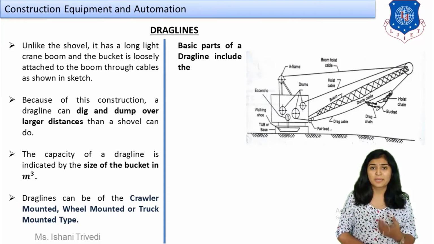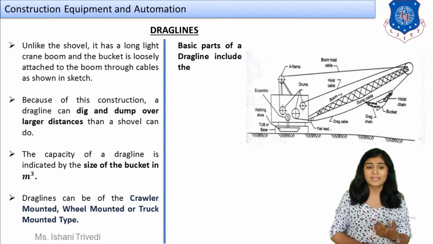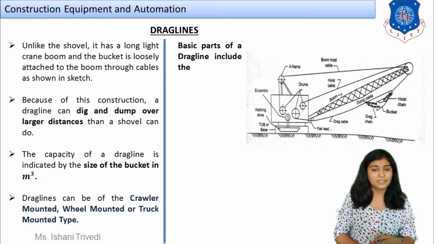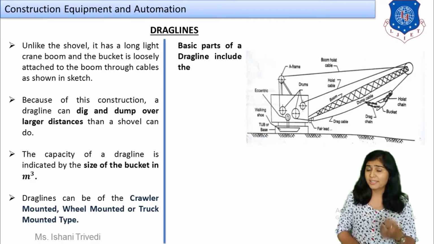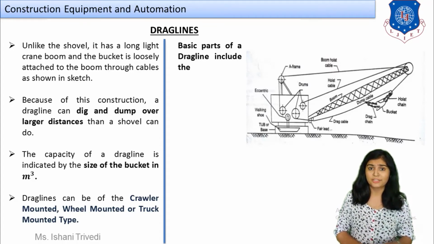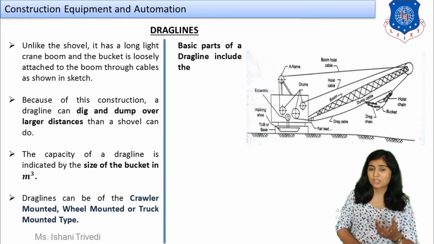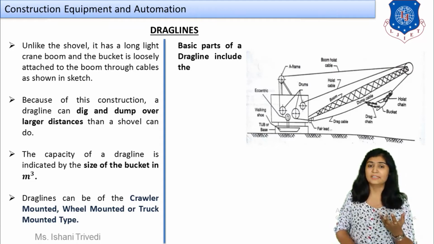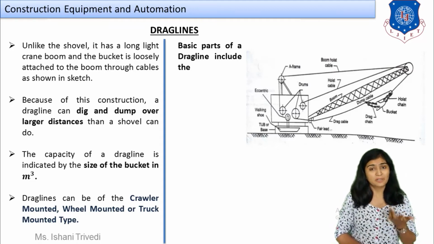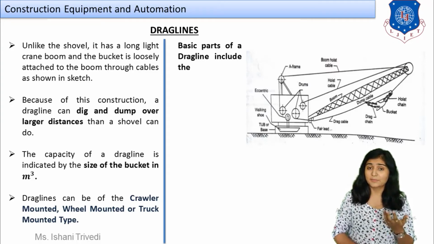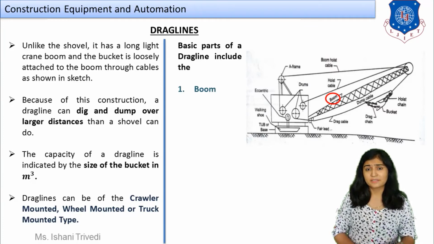Next we have is the capacity. The capacity of the drag line, I said already that it will be depending on the size of the bucket, which will be expressed in terms of meter cube, that is in terms of volume. Next we have is, it can be crawler mounted, it can be wheel mounted, and it can be truck mounted. I think I already told this to you, and I am also going to show you the truck mounted picture. Now first let us discuss about the various parts, basic parts.